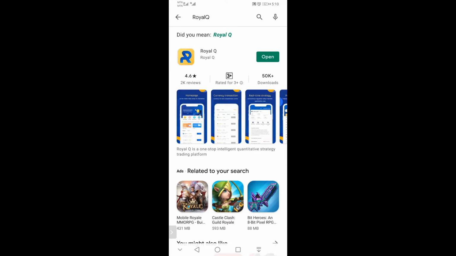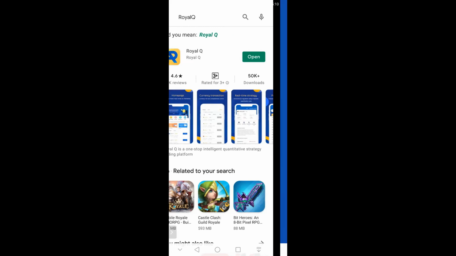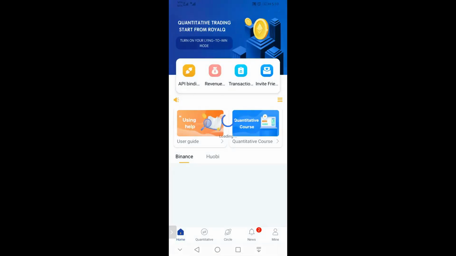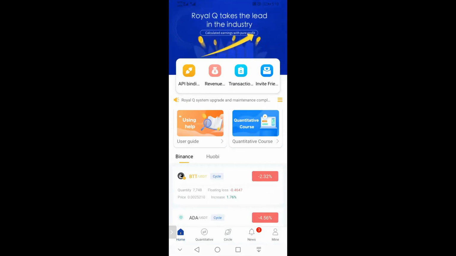trusted RoyalQ link. Okay, so as you can see, for you to avoid the fake RoyalQ app, there are fake ones. So I'm going to drop a link for you to click on and then install the original RoyalQ Trading App. So because I already have it open on this device, I just simply click on open, and it's going to take you straight up into the app itself. So this is what it looks like. Okay, so right now you have your RoyalQ Trading App installed.